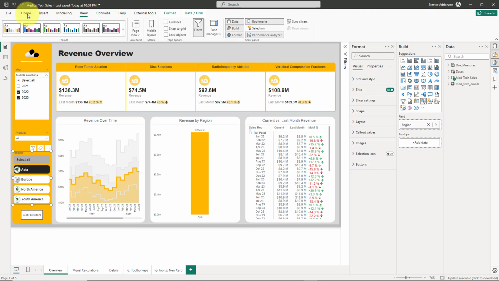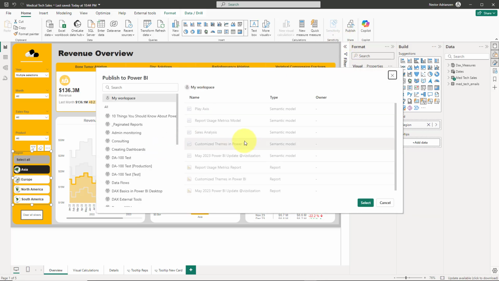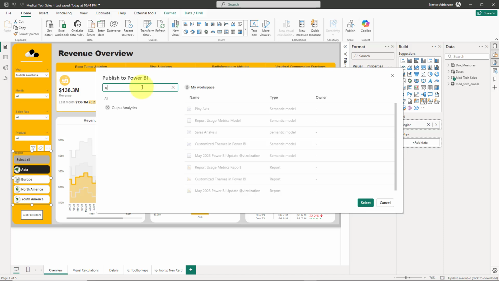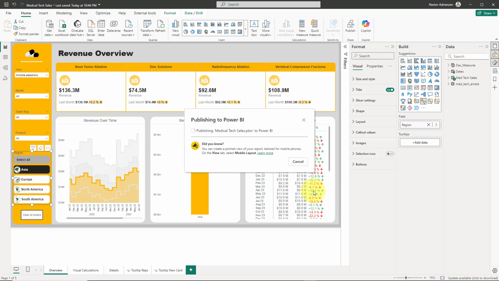If you go over home again, let's publish this report. We need to save it first, and then automatically this window pops up. Let's look for the workspace. For this particular case, the workspace that I have is called Kipu Analytics. And I do have already here 3 different folders. I created this folder already, which is called the best of 2024. If we select this folder, I want to save this Power BI report right there in that specific folder. So let's select this folder and then replace it because I already saved it.